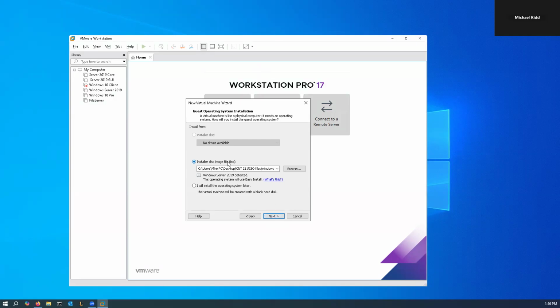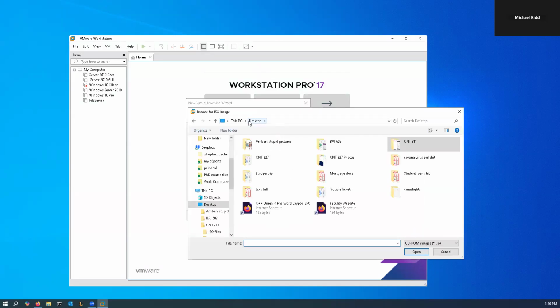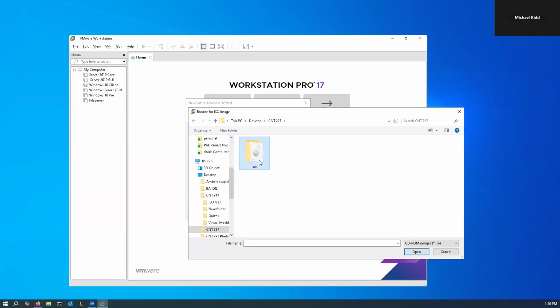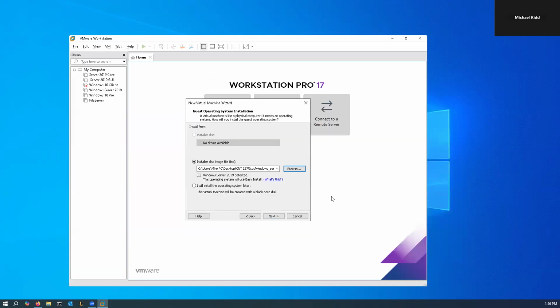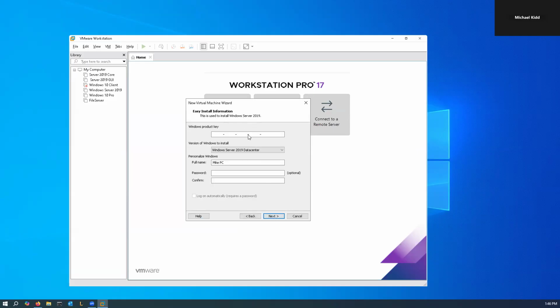Our installer disk image is going to be in our ISO folder. So we're going to go back to our desktop, and this is CNT 227 and ISOs, and we're just going to grab that disk image. This is just like grabbing a CD and sticking it inside of your computer to install an operating system. So we're going to make sure that we select the right ISO file. Click Next. We're going to skip the product key because we don't need one. We're just doing some testing stuff.